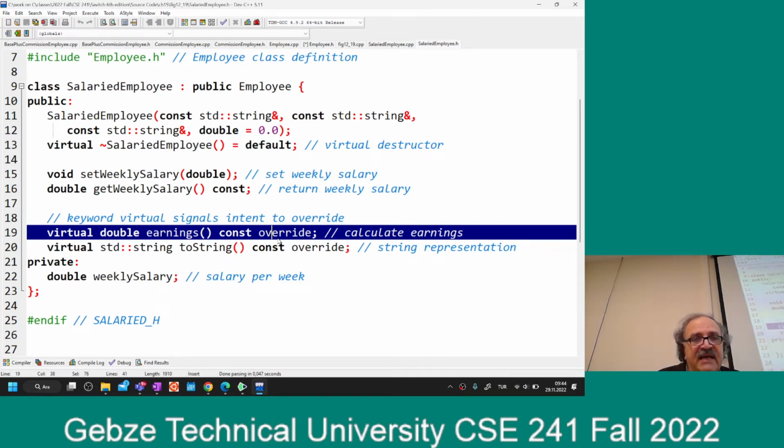In this case, line 19, I have to override earnings because earnings doesn't have any implementation. If it doesn't have any implementation, it's pure virtual. If I don't override it, salaried employee class would become an abstract class too. Remember, employee is an abstract class, and the reason it is abstract is because earnings is not implemented. If you don't implement earnings in salaried employee, then salaried employee would become another abstract class. So I have to implement it.